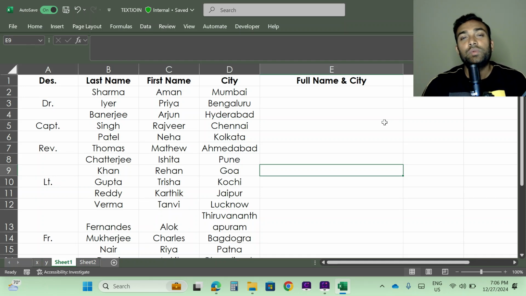So in this video we will learn a very powerful function in Microsoft Excel, that is TEXTJOIN. In a different video I have explained how to use TEXTJOIN. There I have used other functions as well, like AND, CONCATENATE, and TEXTJOIN. Basically the work of TEXTJOIN is to join multiple cells, to join multiple words.